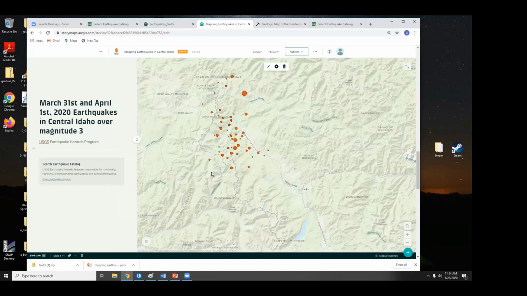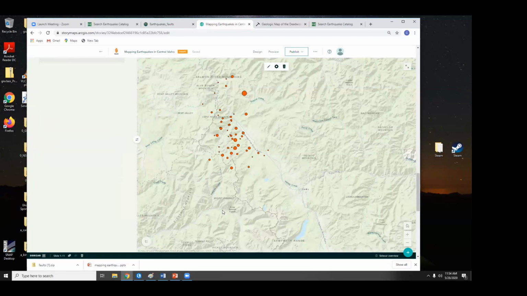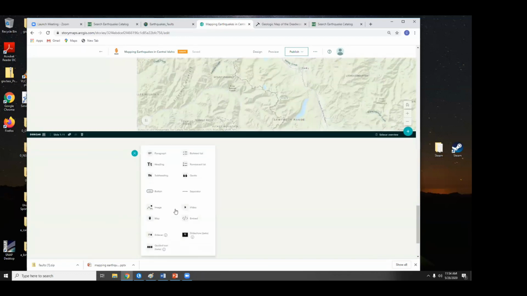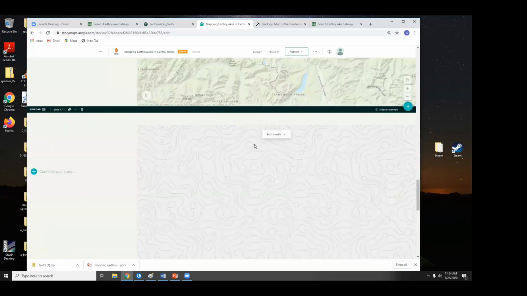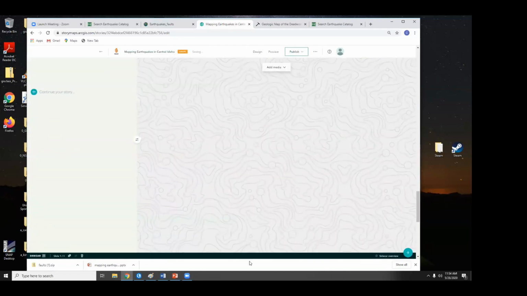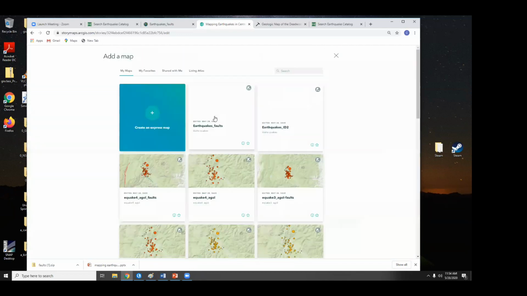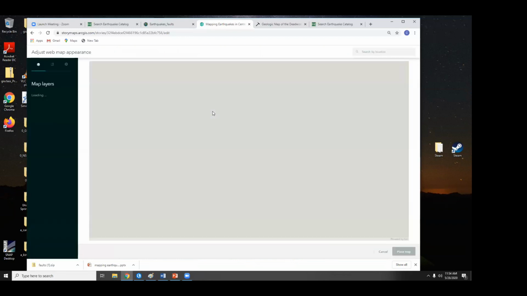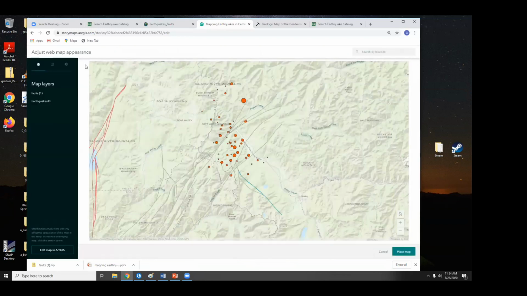And the next thing we want to do is to display our faults. So we'll continue the story. I'm using the sidecar. Okay, and so this time I want to add another map, but now we'll show our faults as well. Add our legend.